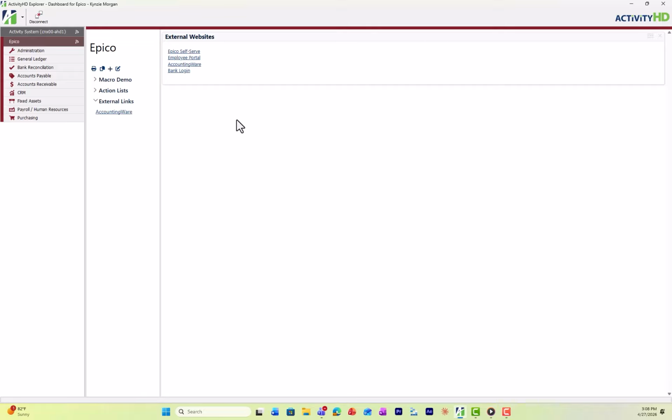Have you ever been working in ActivityHD when your session suddenly appears to freeze? You can't select anything, and you might hear a chime each time you try to click. In some cases, the screen isn't actually frozen, even though it seems like it is. One situation where this can happen is when you're not on the most recent dialog or modal window. Let's take a look at how this can occur.